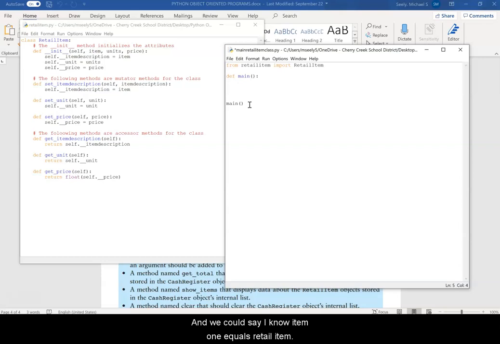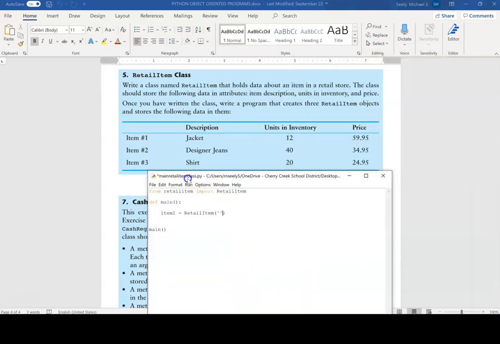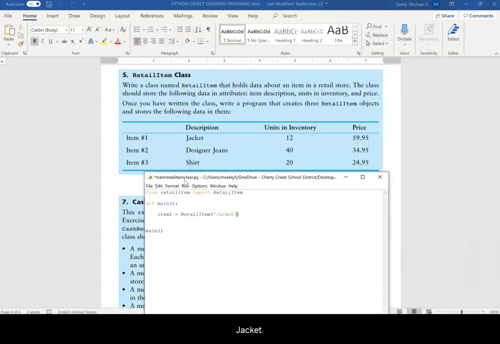And we could say, item 1 equals retail item, and give it some information. Let's see here. Jacket, 12 and 59.95. Item 2 is a retail item that is a designer jeans, 40 of them, and they are $34.95.